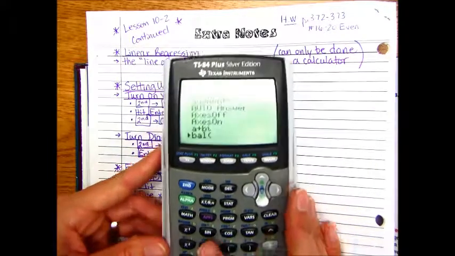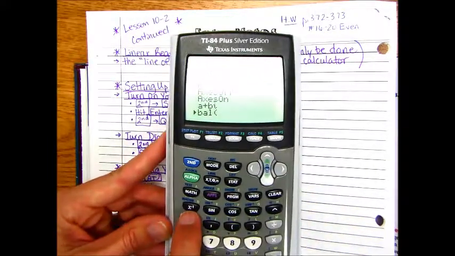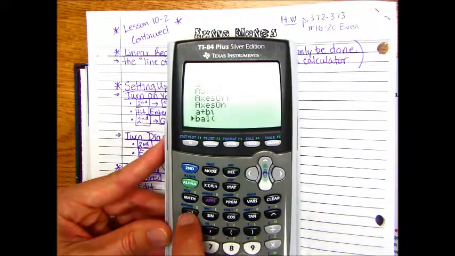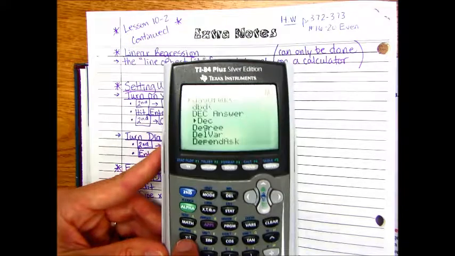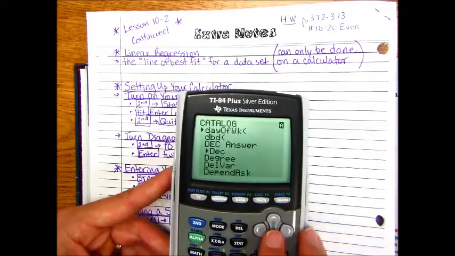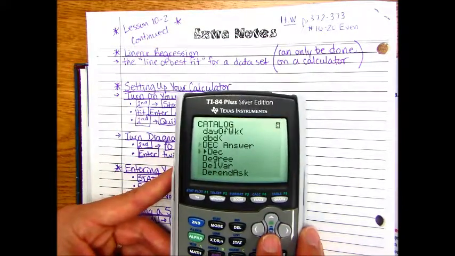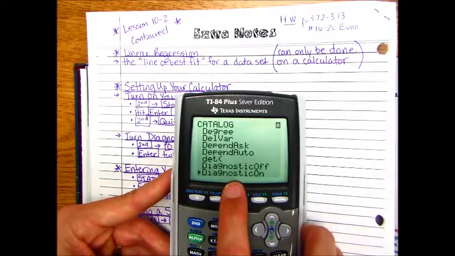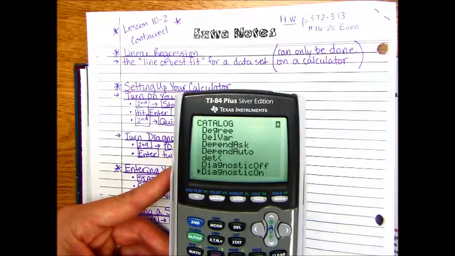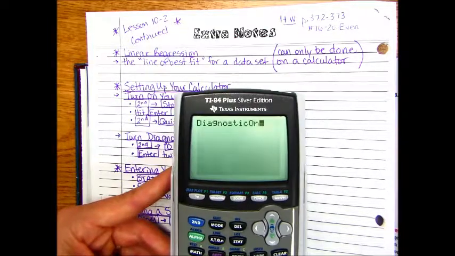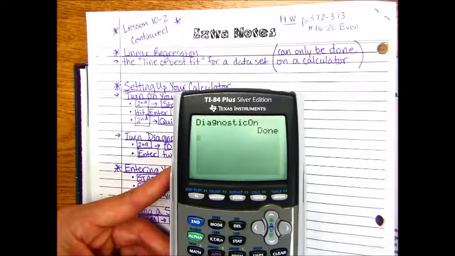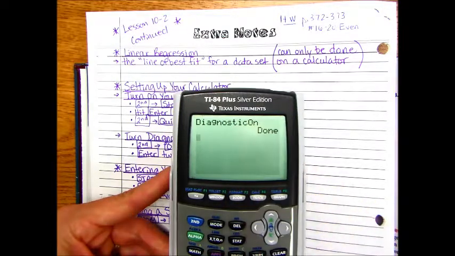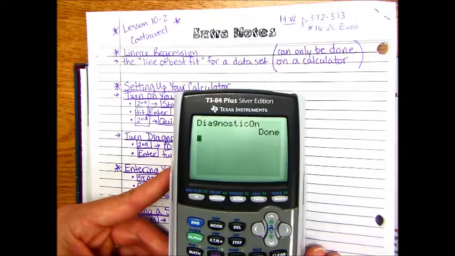Shortcut trick: right here above the x to the -1, see that little green D? If you hit that, it will bump you down to at least the D's so that you can cursor down to diagnostics on a little quicker. There it is, diagnostics on. See it? And then you need to hit enter, enter. It will show up on your screen, and once you hit enter the second time, it will say it is done. That means your diagnostics are on.